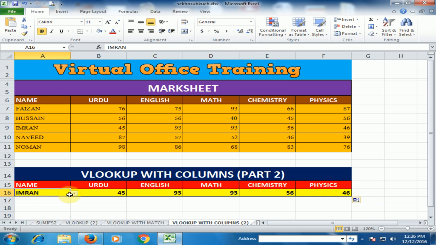If I select the student Numan, it will display the Numan marks 98, 86, 68, 83 and 76. It is a very good option to get values from any table by using Vlookup with columns.